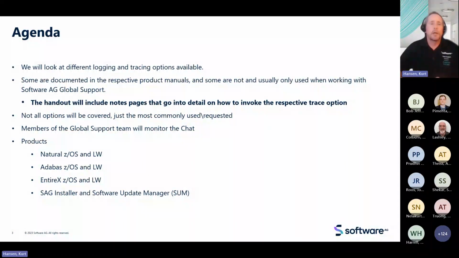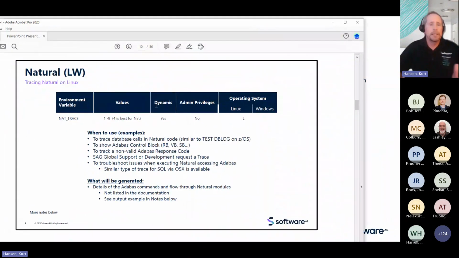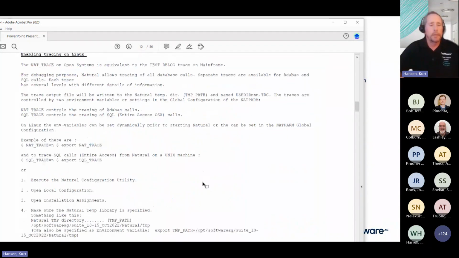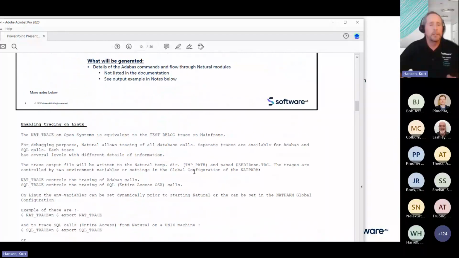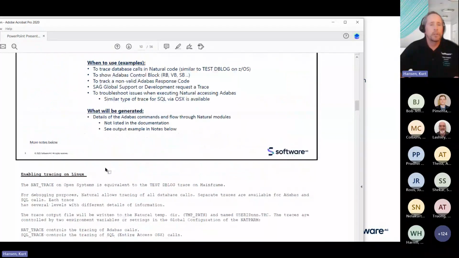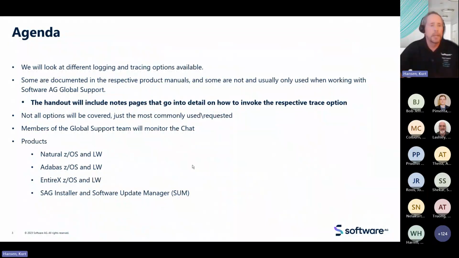The handout, when you download it, will be a PDF. I'm going to pull up another screen here just to give you an idea. In the slides, we basically say when to use it and what it's going to generate. And if it's not documented in the manual, for instance, tracing on Natural Linux or Windows, you'll see more notes below, and then we're actually going to provide them. So when you download this PDF, the presenter notes will actually be included. And this is where you're going to want to look if this particular tracing option is not documented.